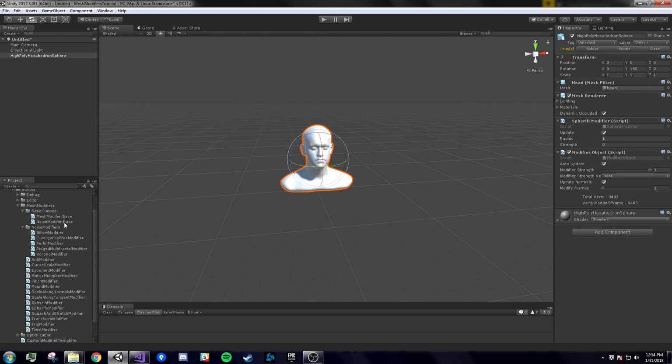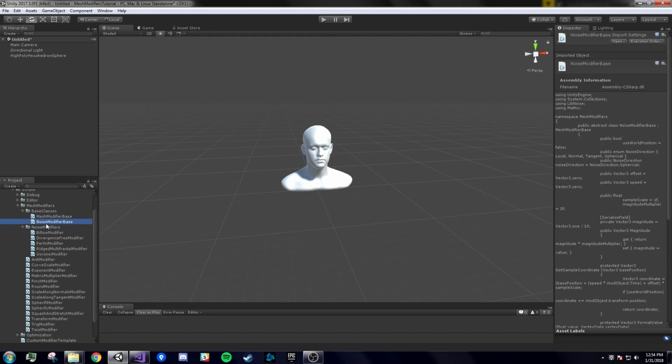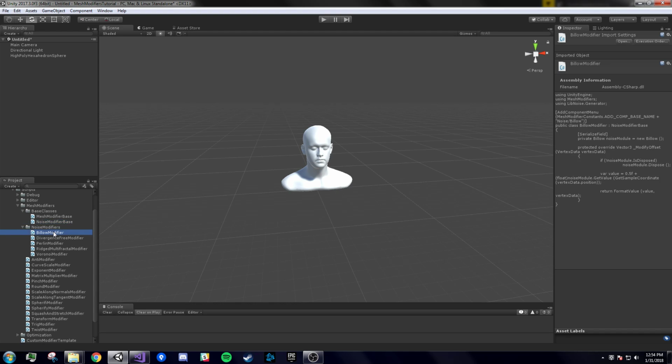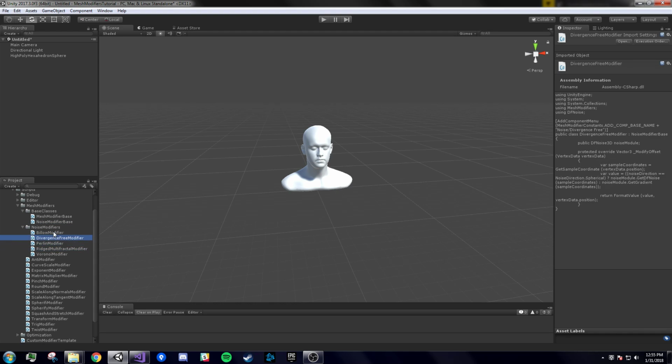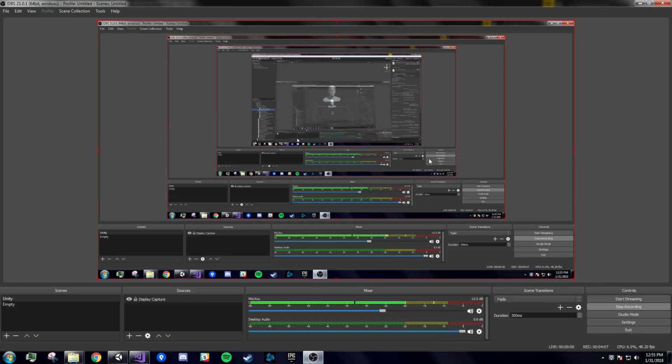I guess there's another one. So there's mesh modifier base, and there's noise modifier base, which inherits from mesh modifier base. It just makes it a little easier to do noise modifiers. So all of my noise modifiers obviously inherit from it. That's kind of a video of its own though, so I'm not going to explain it now. All right, cool.